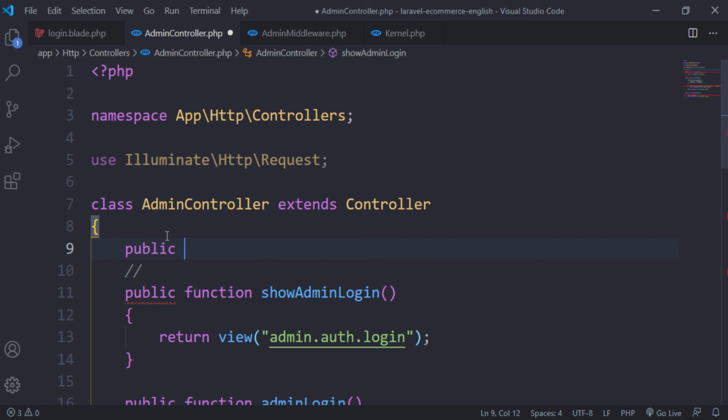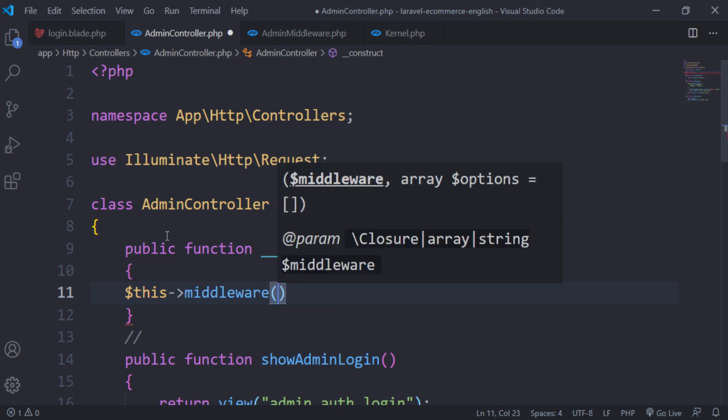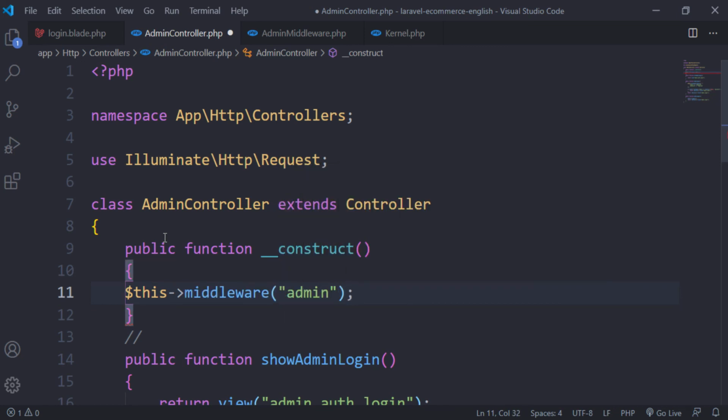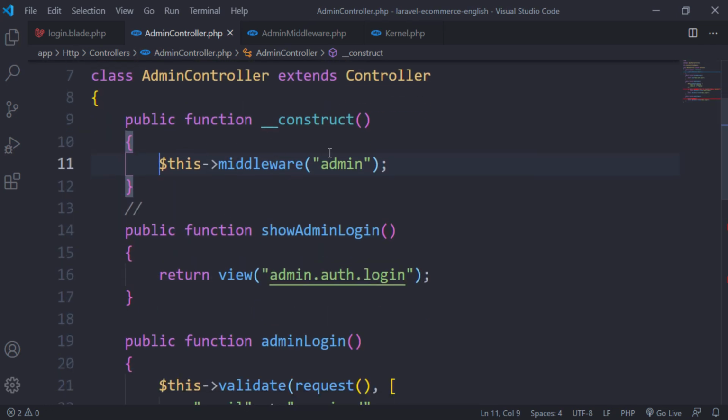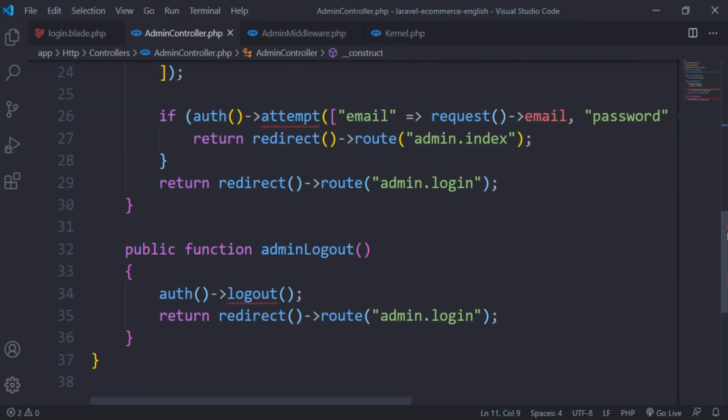Now we have registered our middleware, so we can use it here in the public function constructor. Here we will use the middleware that we have just added, which is the admin middleware. So if the user is not admin, when he tries to reach the admin panel, he will be redirected to the home page. I think that's all.